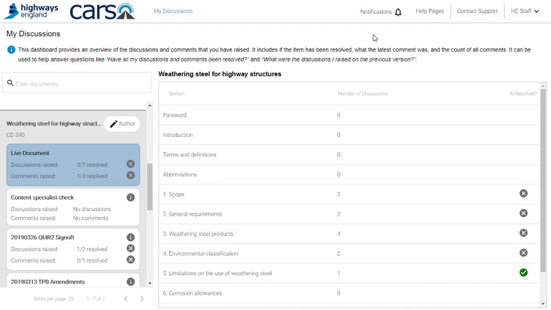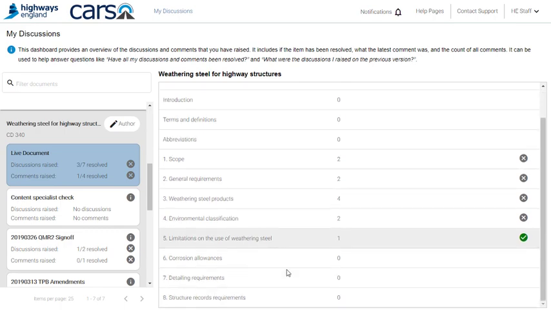In the main area of the screen, the content table is shown. At the top, the title of the document we're reviewing is shown. The table has 3 columns: section, which lists all the sections within the document, the number of discussions that I have raised on that section, and an icon to indicate if they are all resolved. If we look at section 4, you can see that all discussions are not resolved, whereas for section 5, a green tick is shown because all discussions have been resolved.